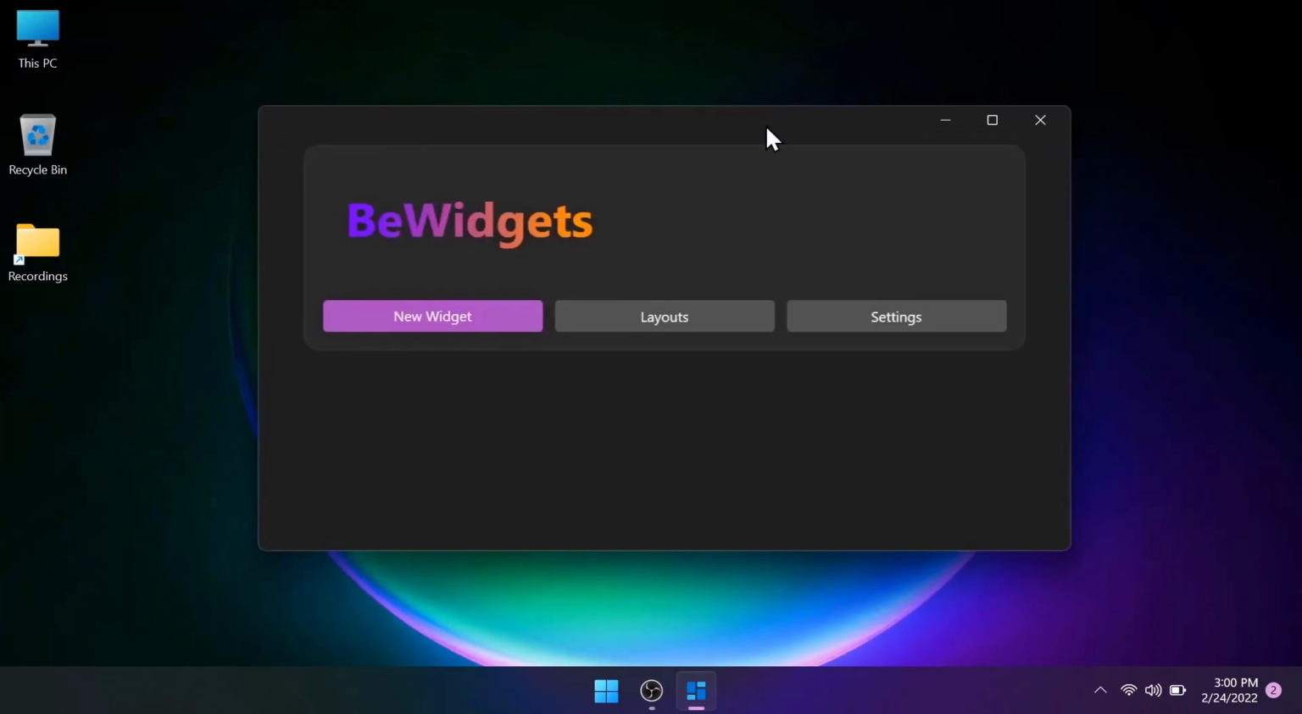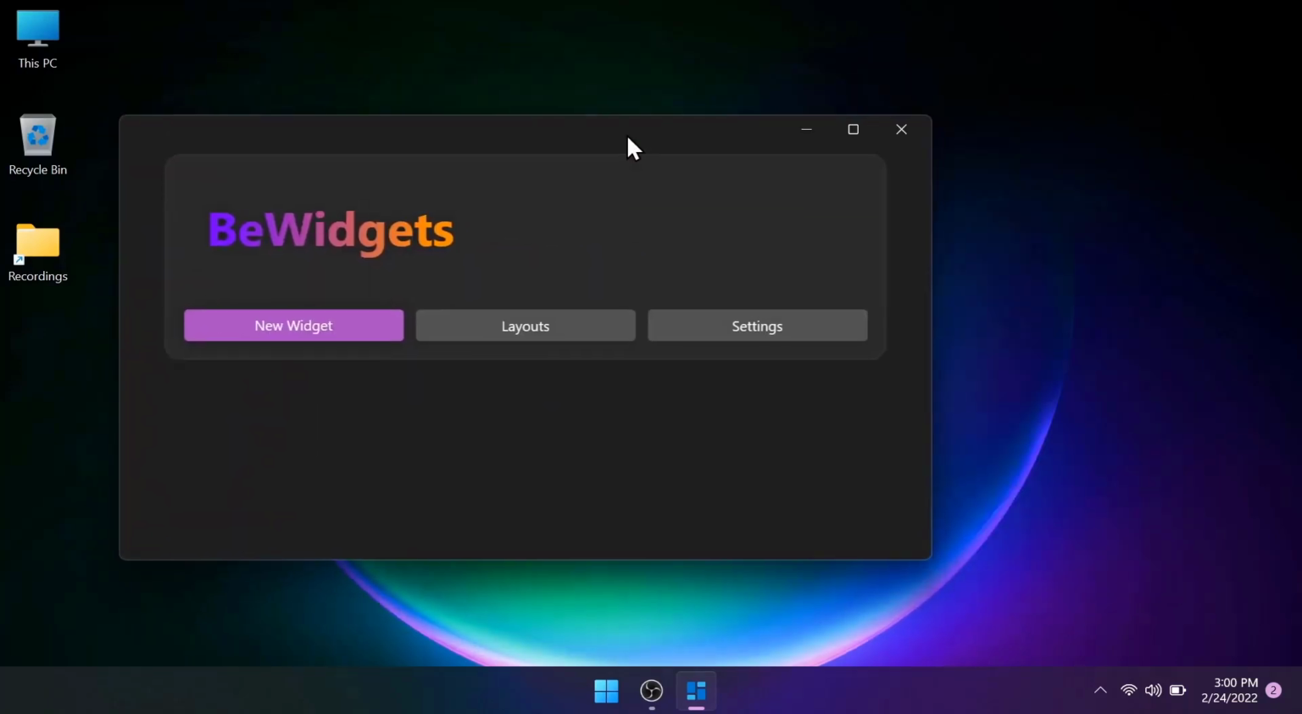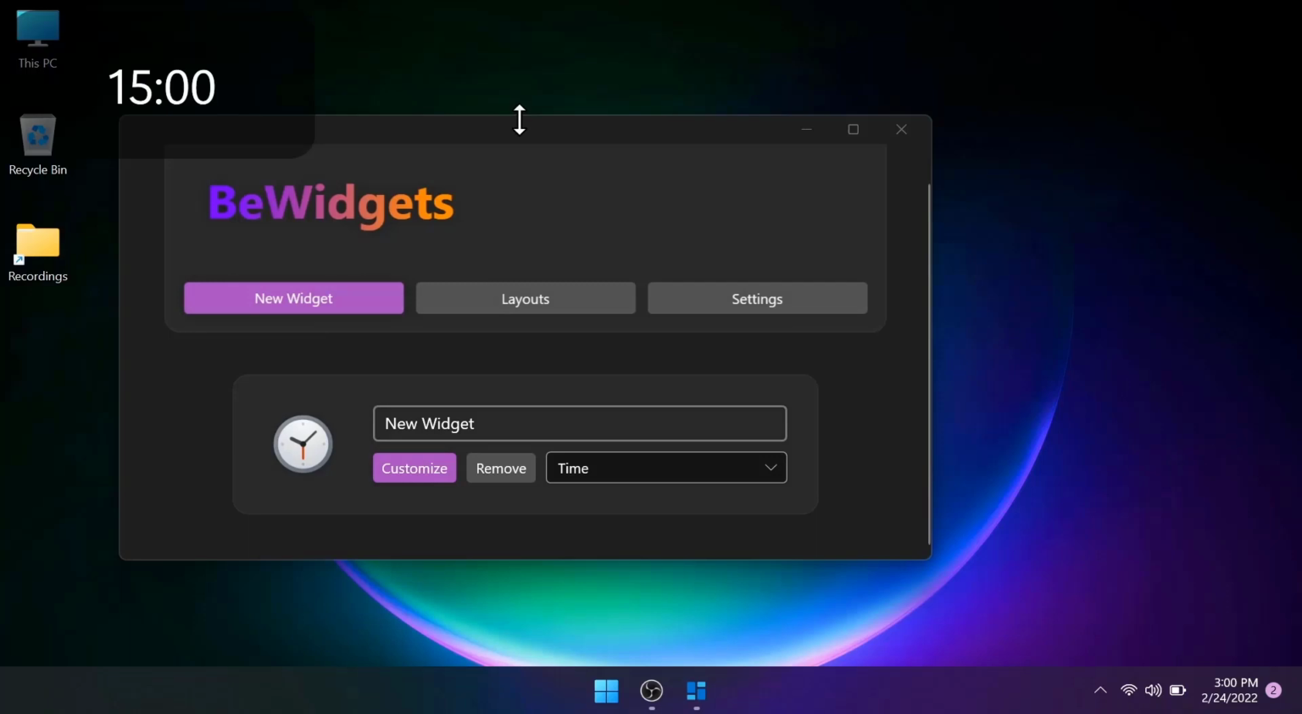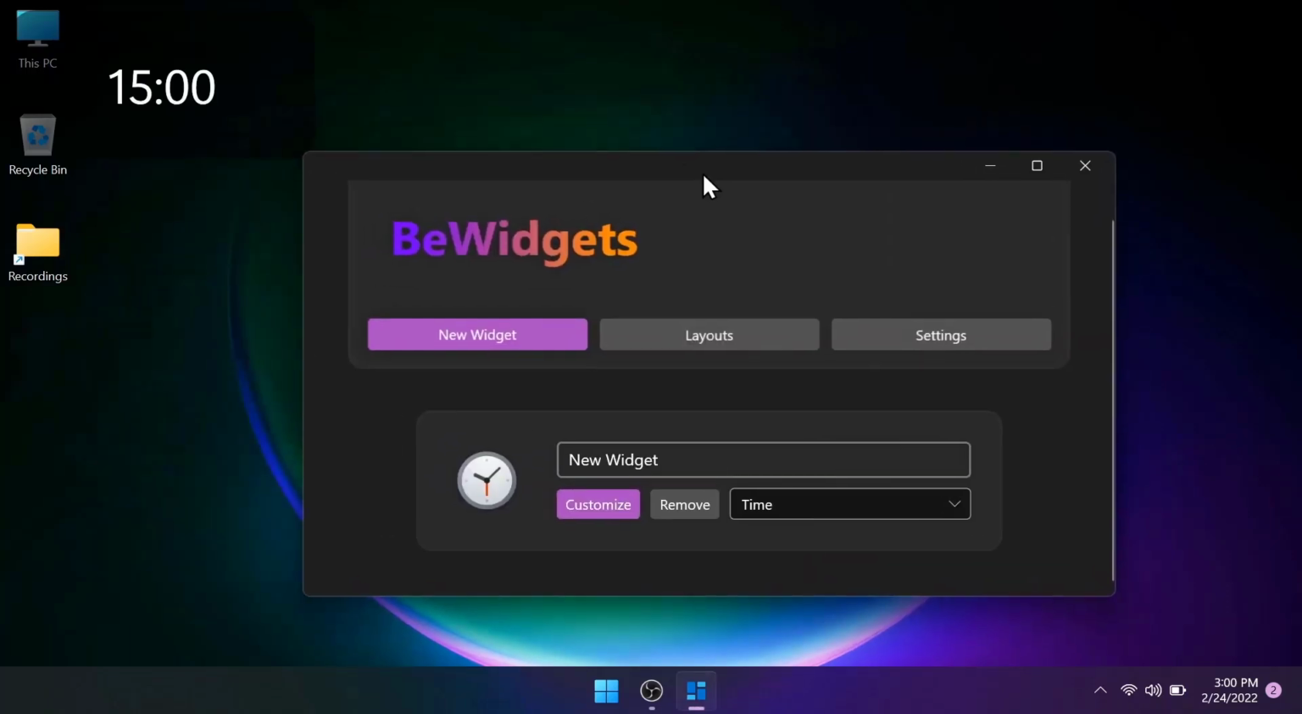This is the BWidget application, which we use to create customizable widgets. To add a new widget to your computer, click on the New Widget button. In here you can add a name for the widget. I'm going to name this widget as Time.